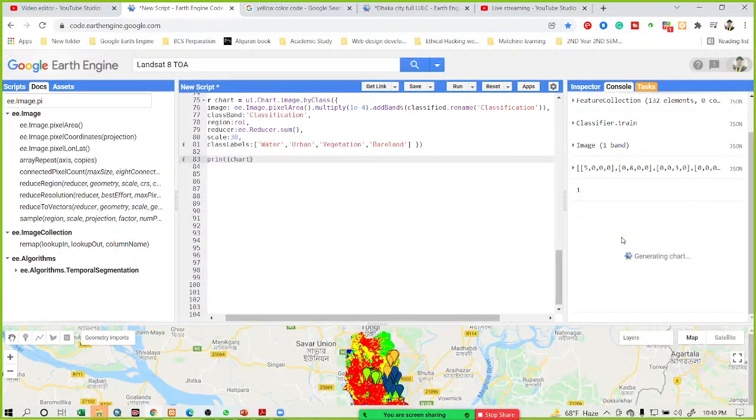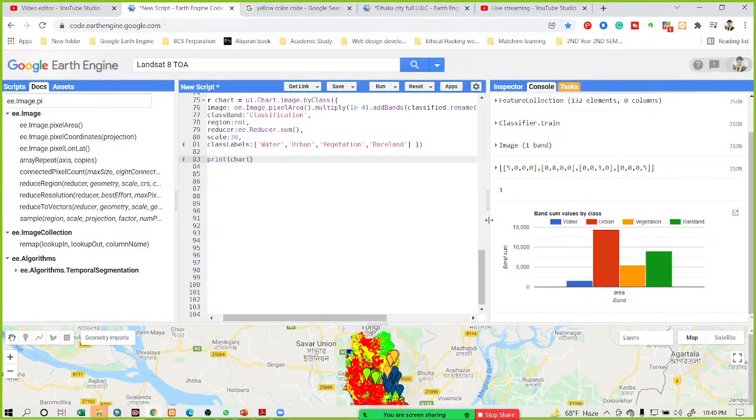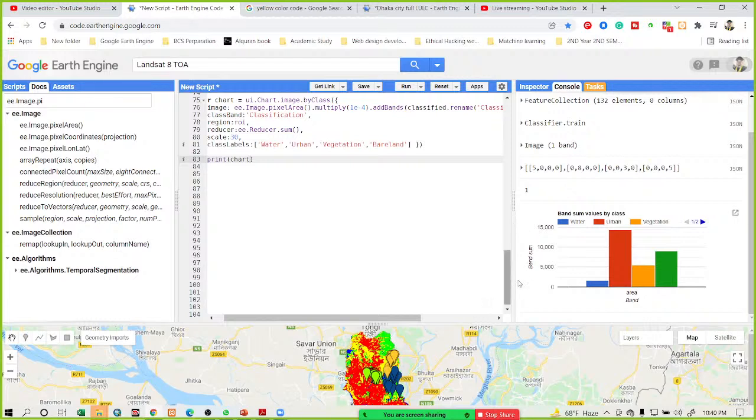It will be generating this chart. Here the network issue, so it takes some time, but you can see this is our chart, and this chart is not meaningful. I also want to make this chart according to this legend color. I want to use bare land for the yellow color, urban for the red color, and water for the blue color. So for this I want to add some specific function.